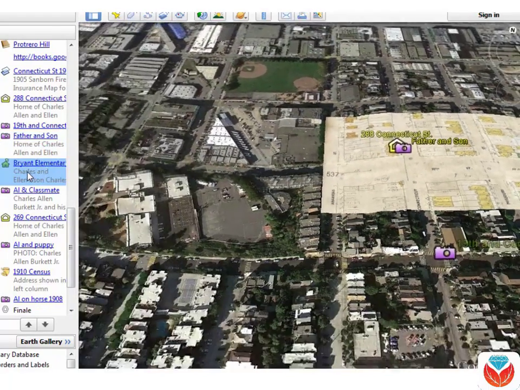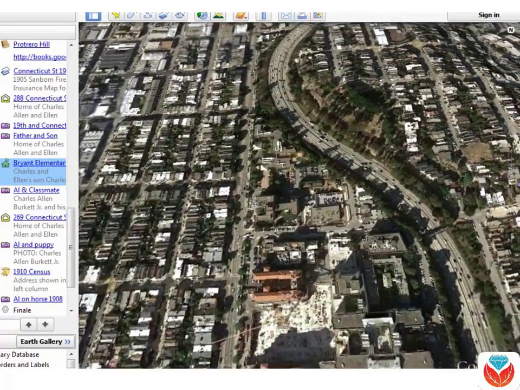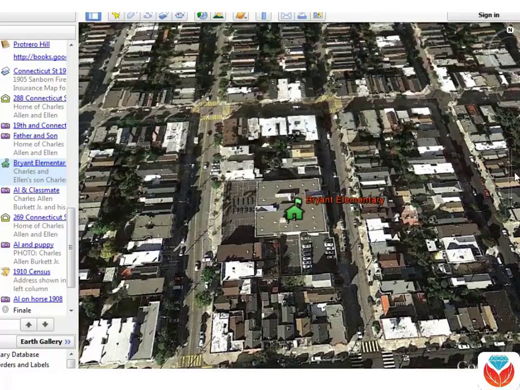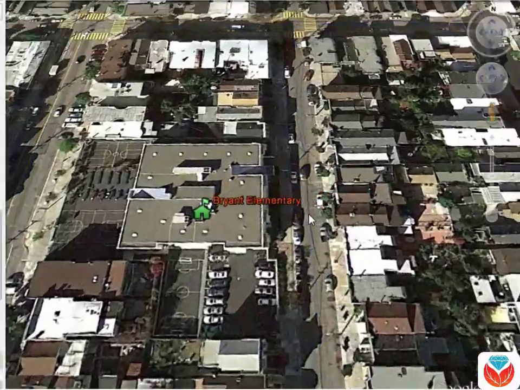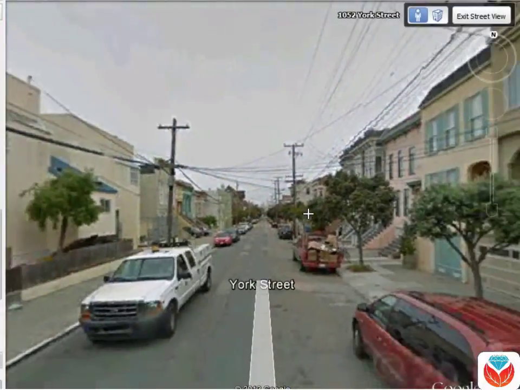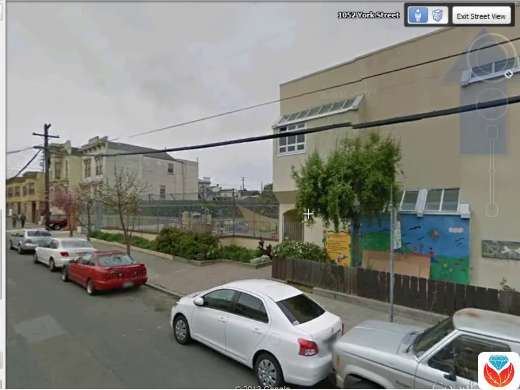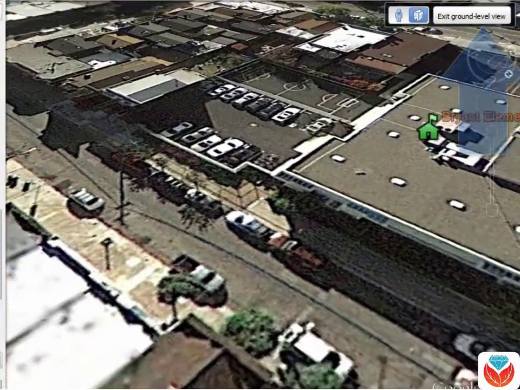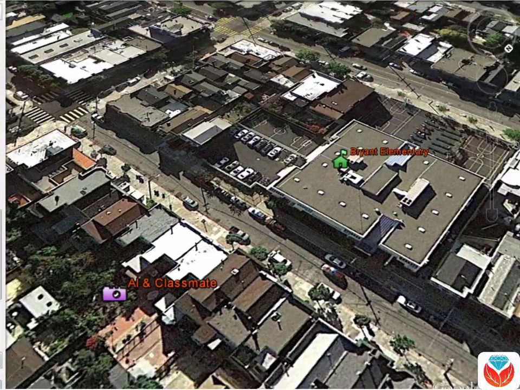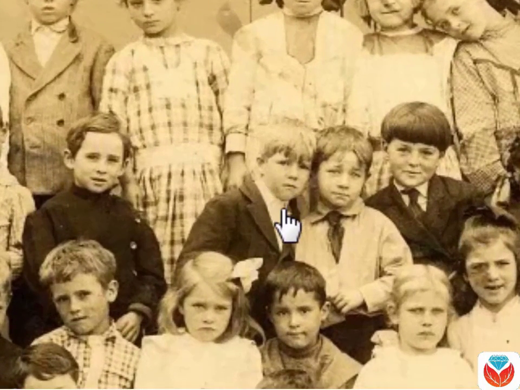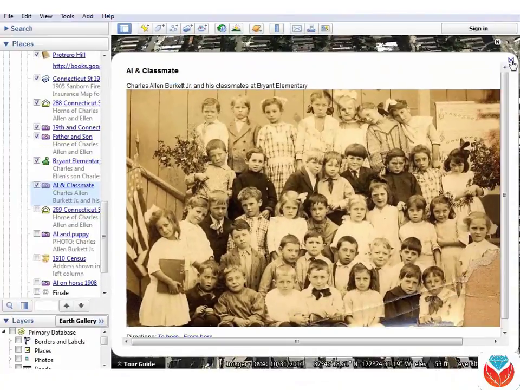Now let's go see where Grandfather grew up and went to school. He went to school at Bryant Elementary School. There it is on the map. Let's take a look at it today. Let's use Street View. In our tour, we can record going into Street View so that everyone can see what this looks like today. And there's the school. Exit Street View. And we can activate a photograph I've put in here. This is a photograph of Grandpa at school, right there at Bryant Elementary School.